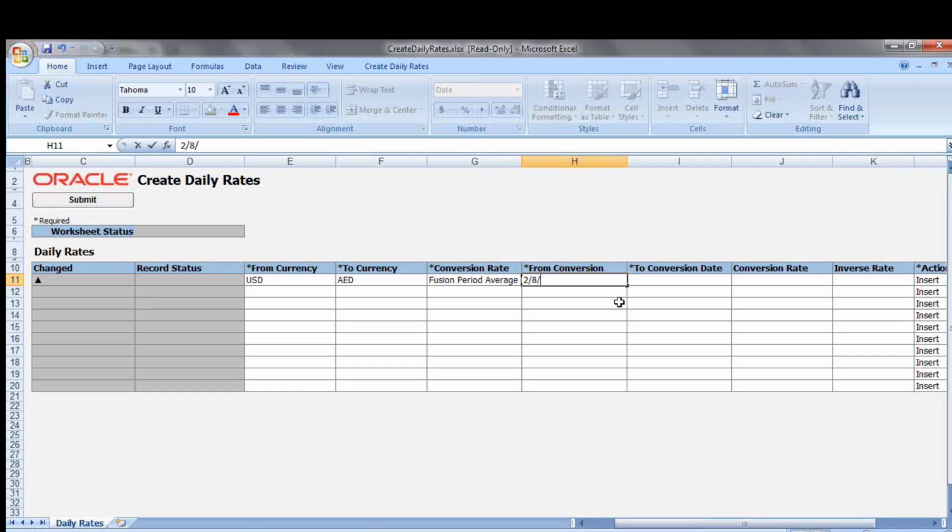Okay, so Feb 8th 2017. And here I'll say Feb 9th 17. Conversion rate, say $1 equals 4 AED. Let's say 4.